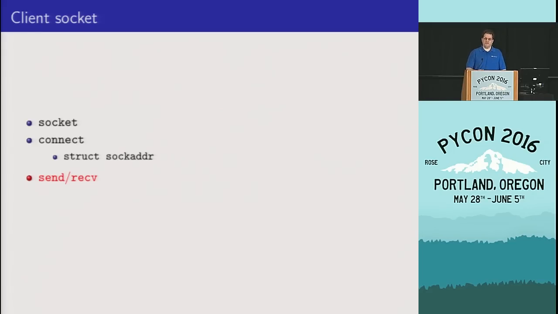Once you've connected your socket, then you can send and receive data. You can also use just read and write if you're on a Unix system. And then you close it when you're done.